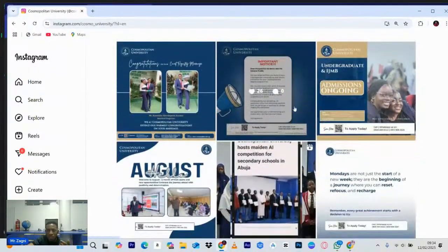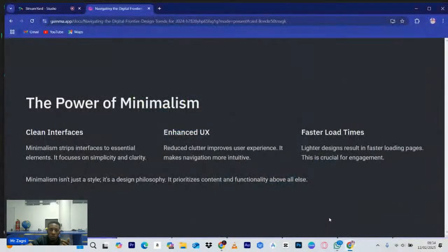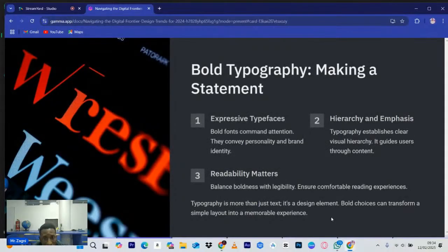So right, this is it. So let's go back to what we've been doing. All right. So the next one is bold typography, making a statement. I'm also going to give you an example of bold typography making a statement. So expressive typeface, bold fonts command attention. They convey personality, brand and identity.